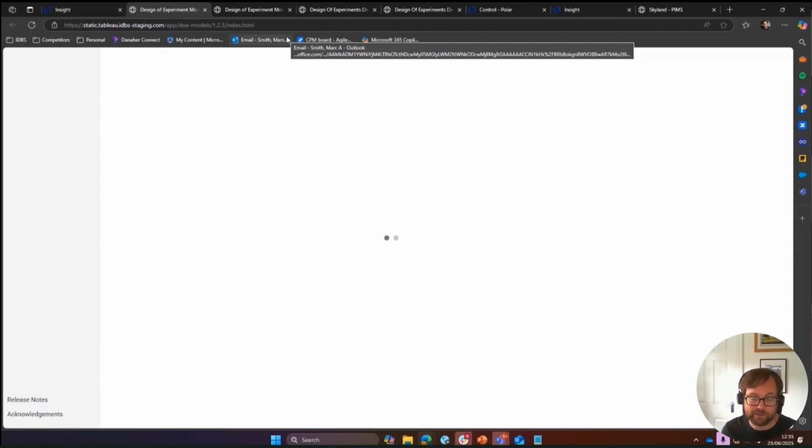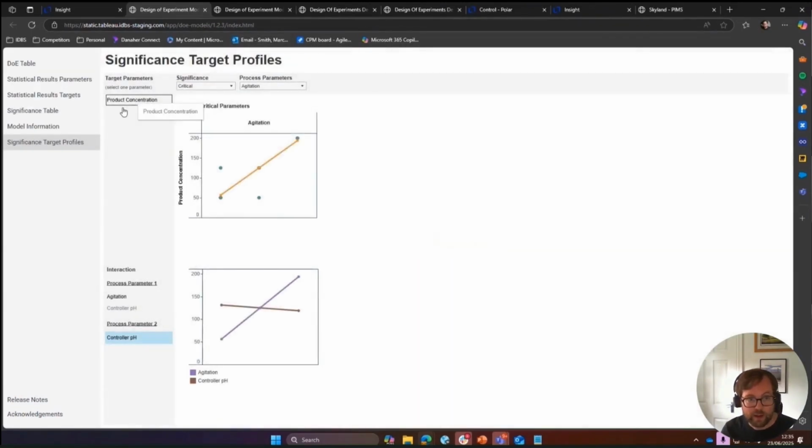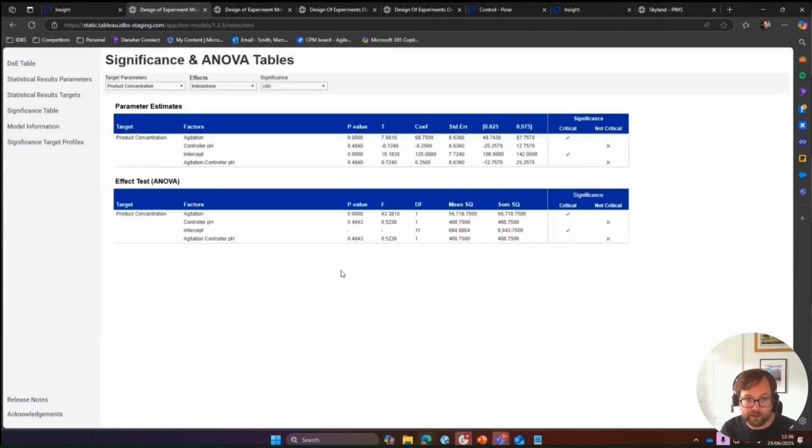I can then click to run the analysis. This is going to run that DOE analysis. We can look at the target profiles, for example, if that's something you're interested in. We can look at the DOE table itself, if that's something you're interested in. But the more important one is the significance table.